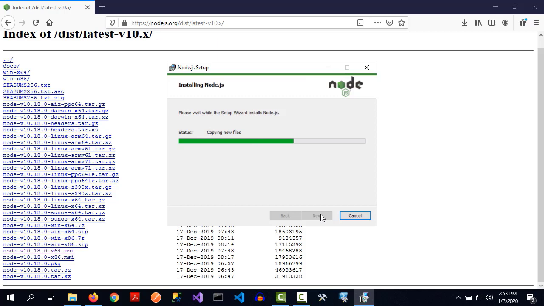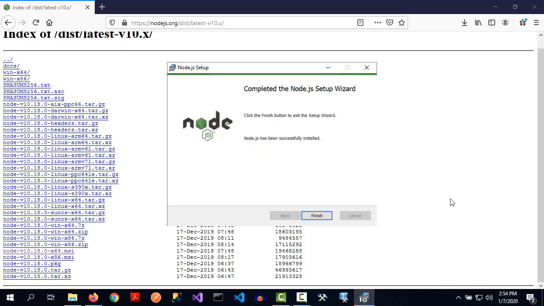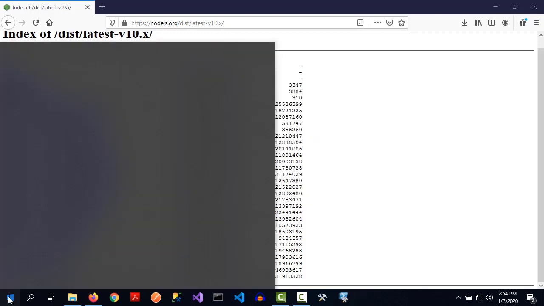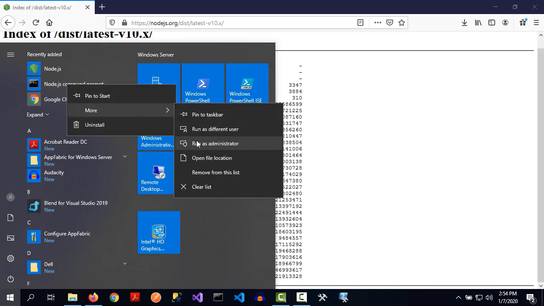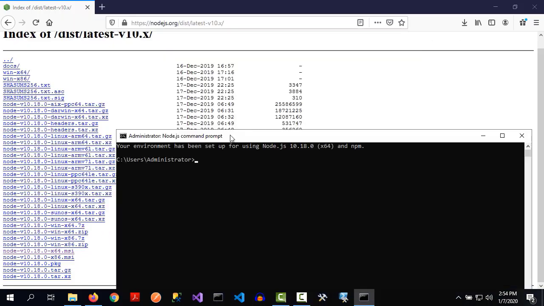So as soon as the Node.js installation gets over, we should be able to go to the Node.js command prompt, and we should be able to work with the npm command, which is your node package manager. So let's wait until this gets over. As you can see, Node.js has been successfully installed, so we can simply click on Finish and go back to the start prompt, and then you should be able to see the Node.js command prompt. If I right click on the Node.js command prompt and run this as administrator, and simply type node --version, you can see the Node.js version that we have just installed is 10.18.0.